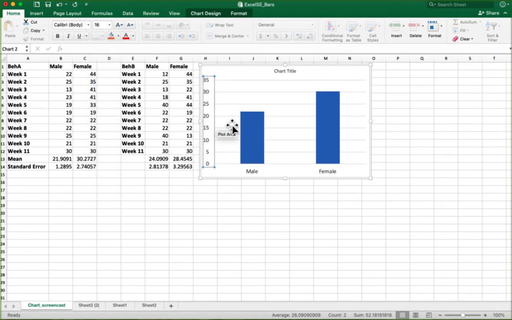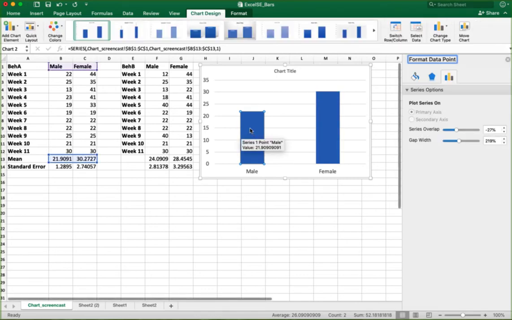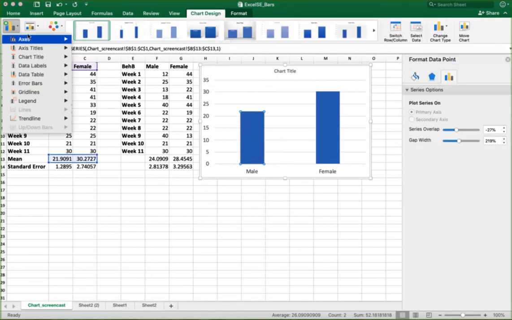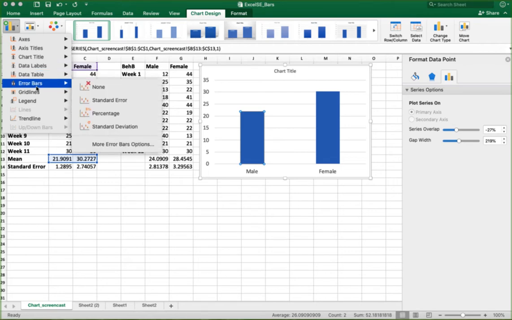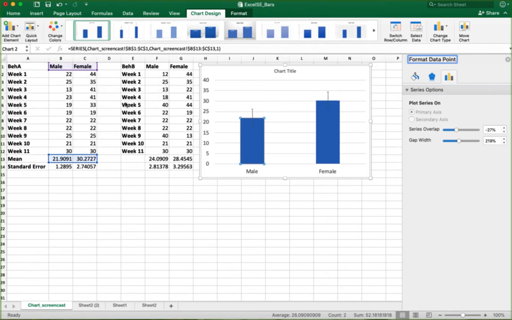There we go. Okay, so now I need to add the error bars. So to add error bars, you double click on the chart, and then under the chart design tab, you select error bars. Now Excel will say, oh, you want standard error, so you click on this. However, when you do that, what Excel does is it puts in the exact same value for the error bars, which is not these values that we had calculated. So I'm just going to undo this so that I can put the correct error bar values.